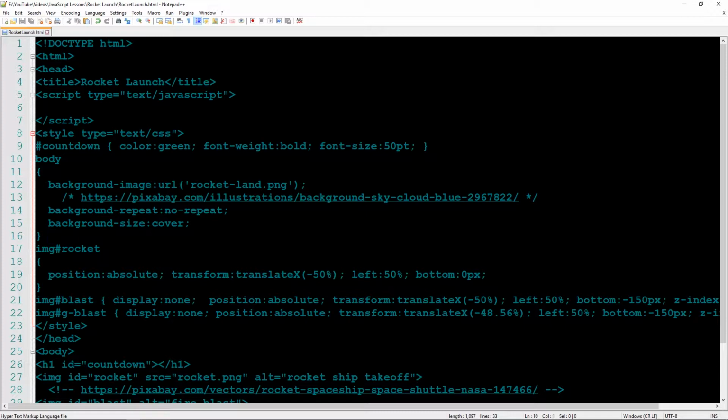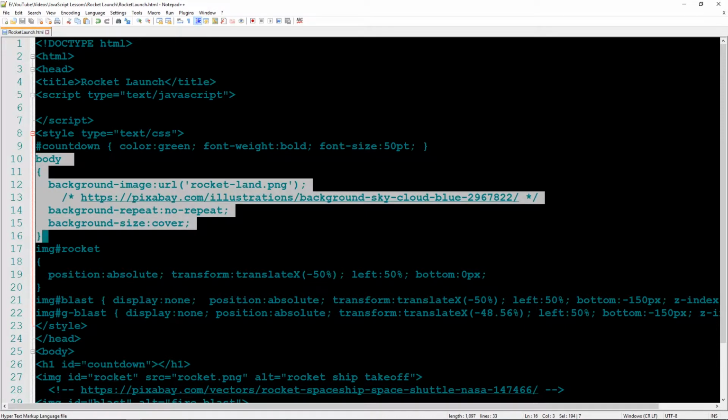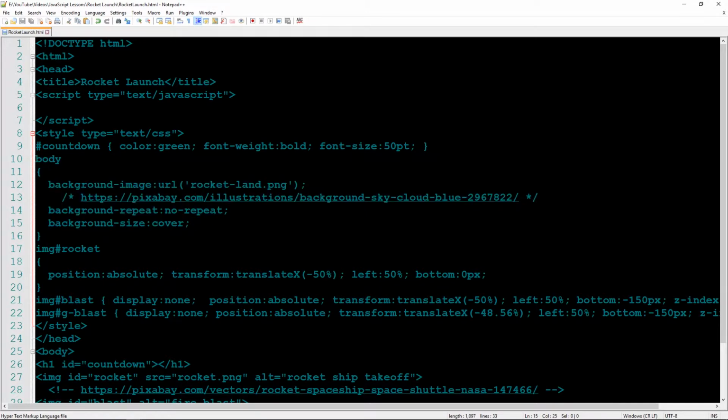So in the body, as you can see here, I have the background image, and then I have the source of the image. I got it from Pixabay. And then I have the rocket, which I set at the very center bottom. Then the blast, I set right underneath the rocket, the actual flame.